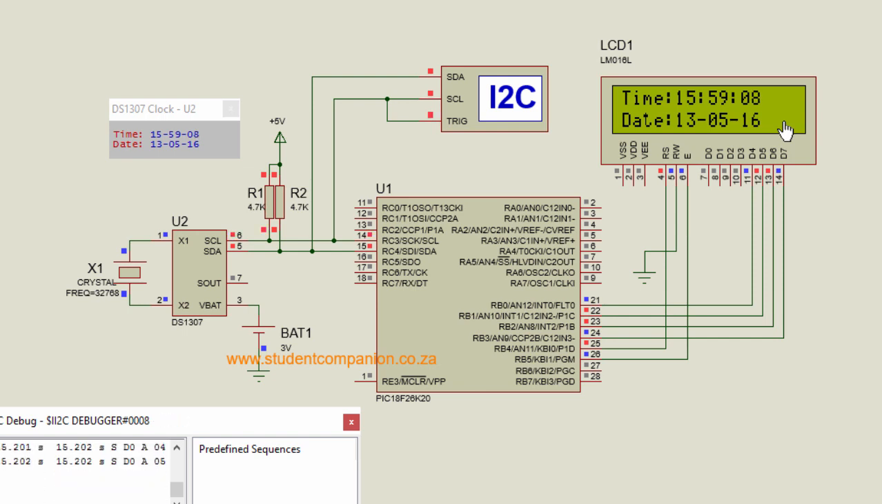In the next tutorial, we're going to create a full digital clock using the DS1307. We're going to learn how to display the data, and also how to write data to the DS1307. We're going to have a few buttons to set the date and to set the time as well.